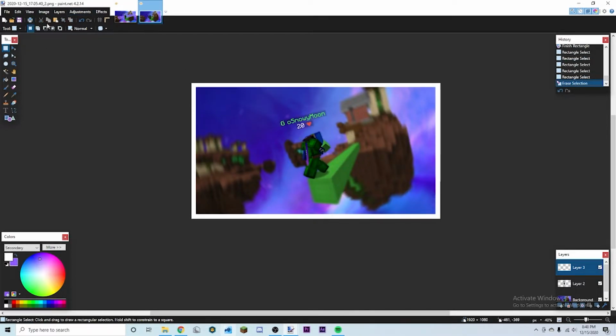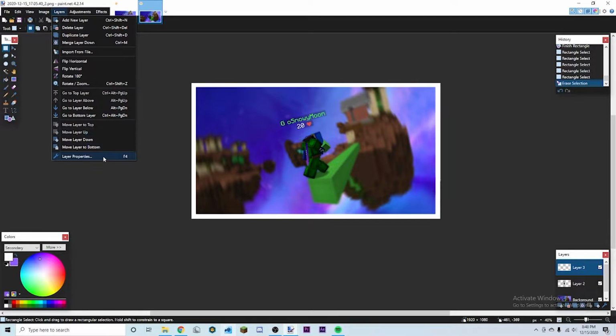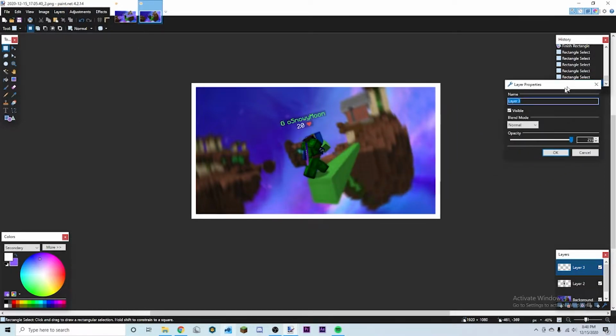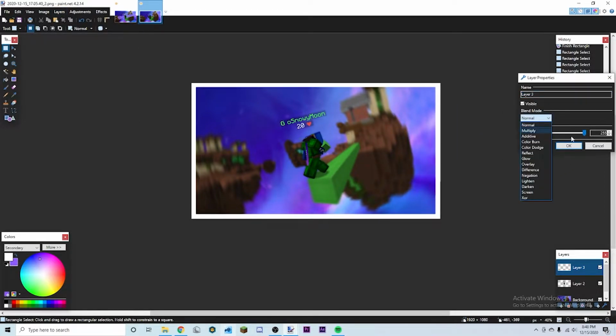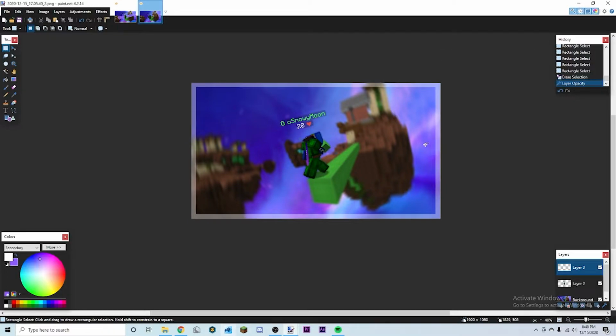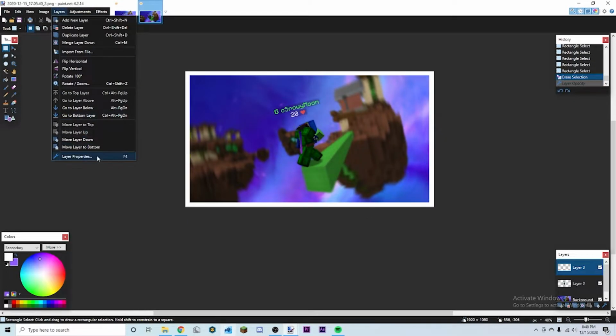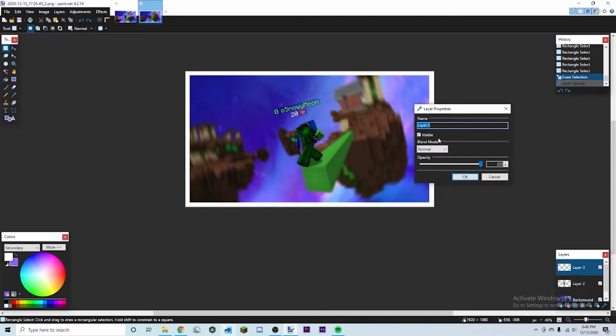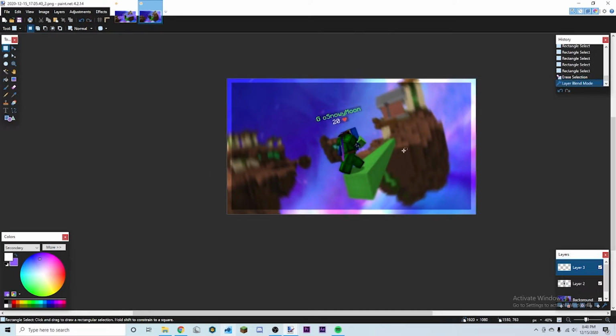Now here's where you have multiple options. Go to layers, layer properties. Now you can lower your opacity and then you can drag it. And then it creates this. So you got this kind of look. Or you can go back to layer properties and then you can go to blend mode. Then choose overlay, and then it creates this really nice overlay effect.